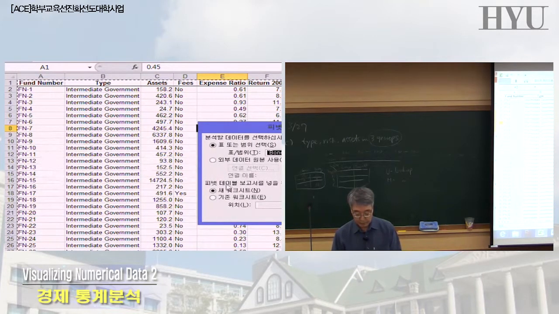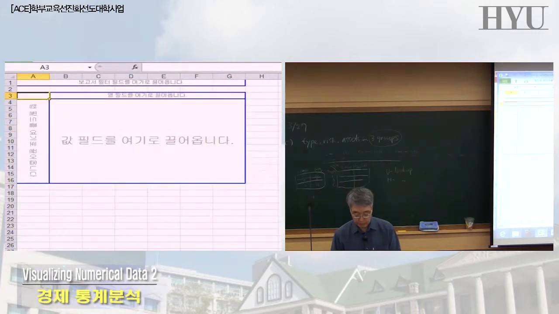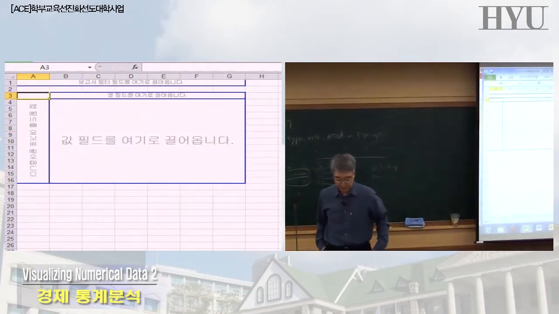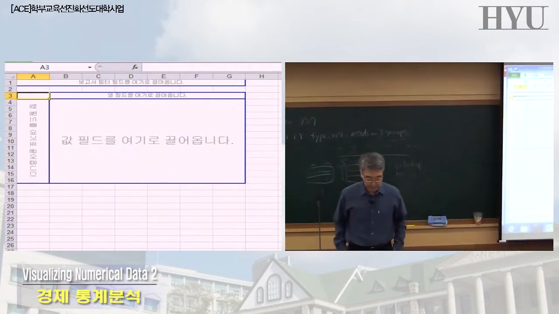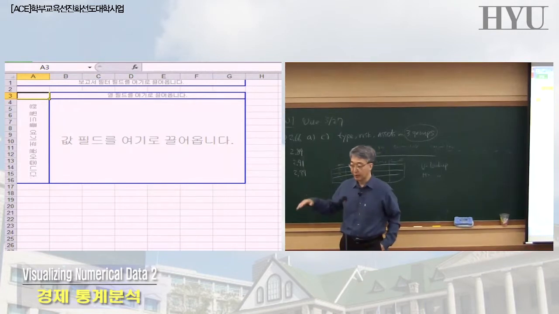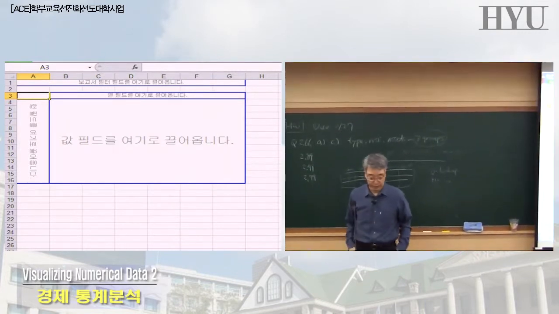Right now, it selected the entire data. That's fine, so I'm just going to leave it, but if you want, you can narrow it down for your purpose. And let's say new worksheet. And then you see this pivot table tool. So in order to have, what was it? We had type and fee.